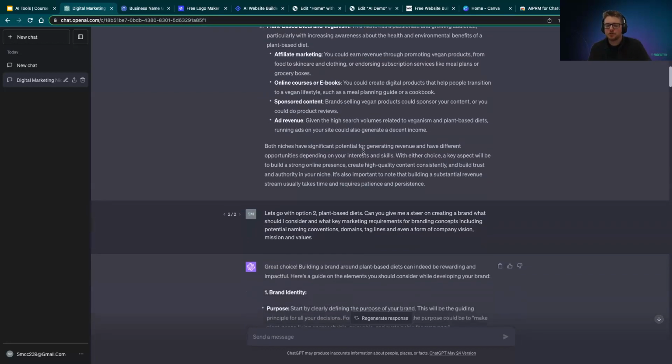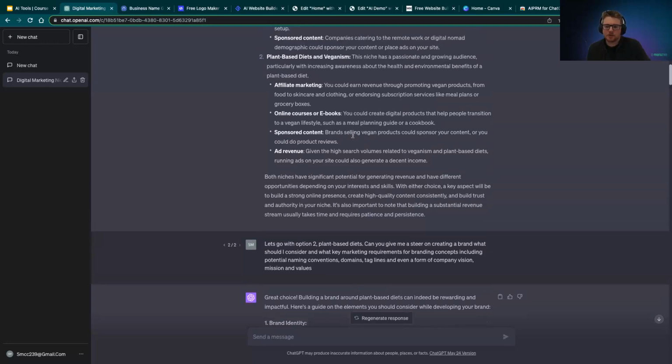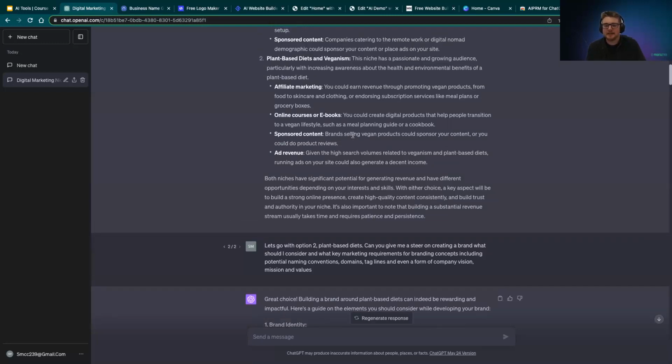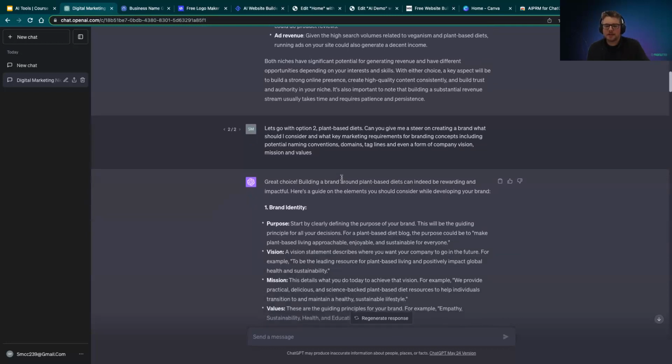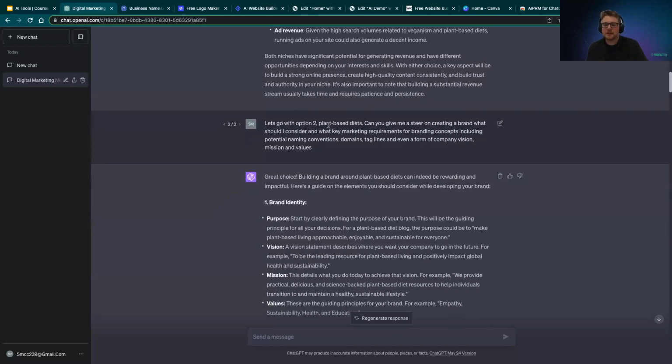from there. So from that, then I decided to go with option 2. I thought the idea of plant-based diets would be a great way to go, and I could start to play on that. So what I was able to do here then is start to give ChatGPT a bit of a steer. Now, this is where we start to move it into some of these tools, which we're going to start to try in just a second.